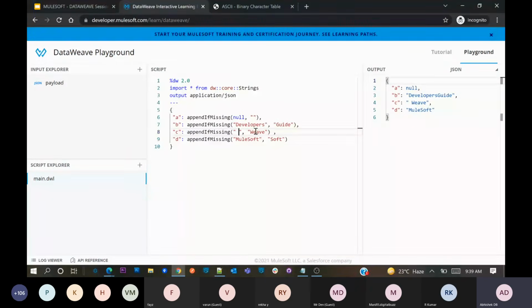And in this case, I have Mulesoft and soft. Now this is matched with this, so if it is matching, then it will not append anything. It will be like the original one. If I make it a small s, then it will append it. It will concatenate if it is not matching; if it is matching, then there will be no change. So that's about appendIfMissing.